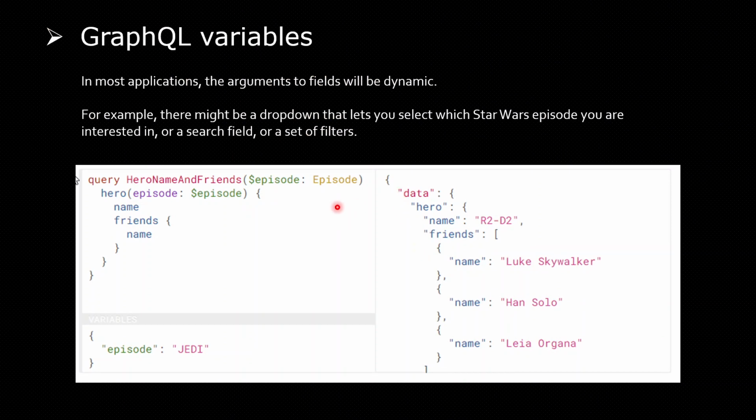Now GraphQL also has one more thing called variables. In most of the applications, this kind of code will be implemented. I'll explain how. So let's say there is a web application, a website which has a drop down that lets you select which Star Wars episode you are interested in, and it will give you some information about that Star Wars episode. So the query will be like this, and from the drop down you will select a Star Wars episode.